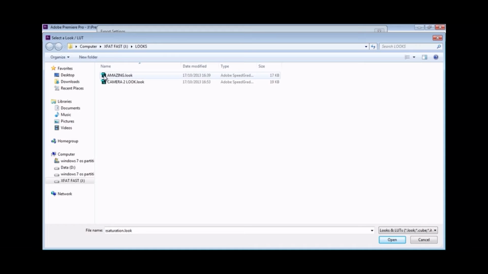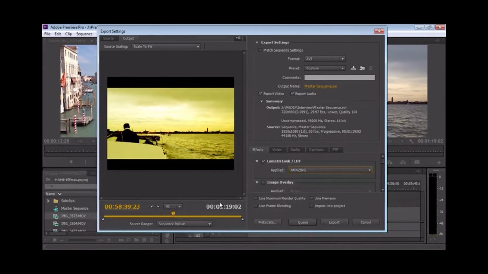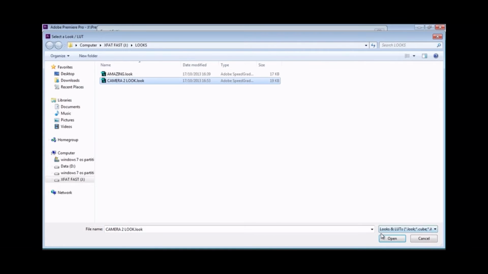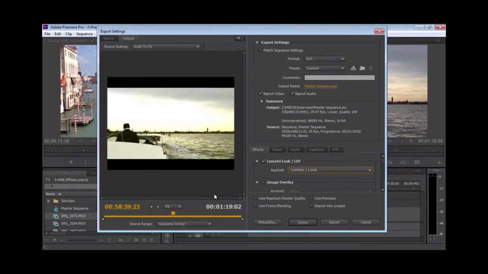So you see here, I can actually get a preview right inside the output section of this dialog box. And I can even click select on this menu and browse to a look that I've created before. Here I've got one that I've created previously using Adobe SpeedGrade. I'll click open and there you go. I've got my dreamy look, or amazing as I've called it here, applied to my output. This is actually going to apply to the media file that's created, and this is particularly useful. You can see, for example, if I go to my select option again, I've got a camera 2 look option, and it's a bit more subtle.